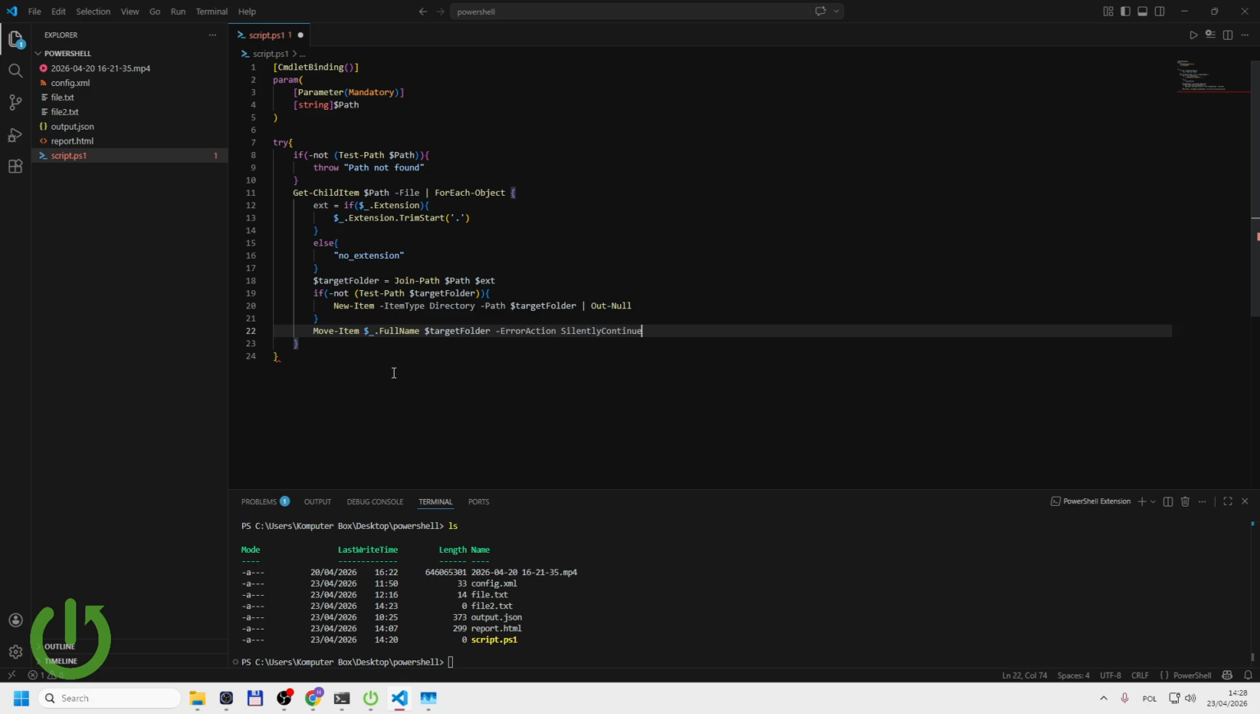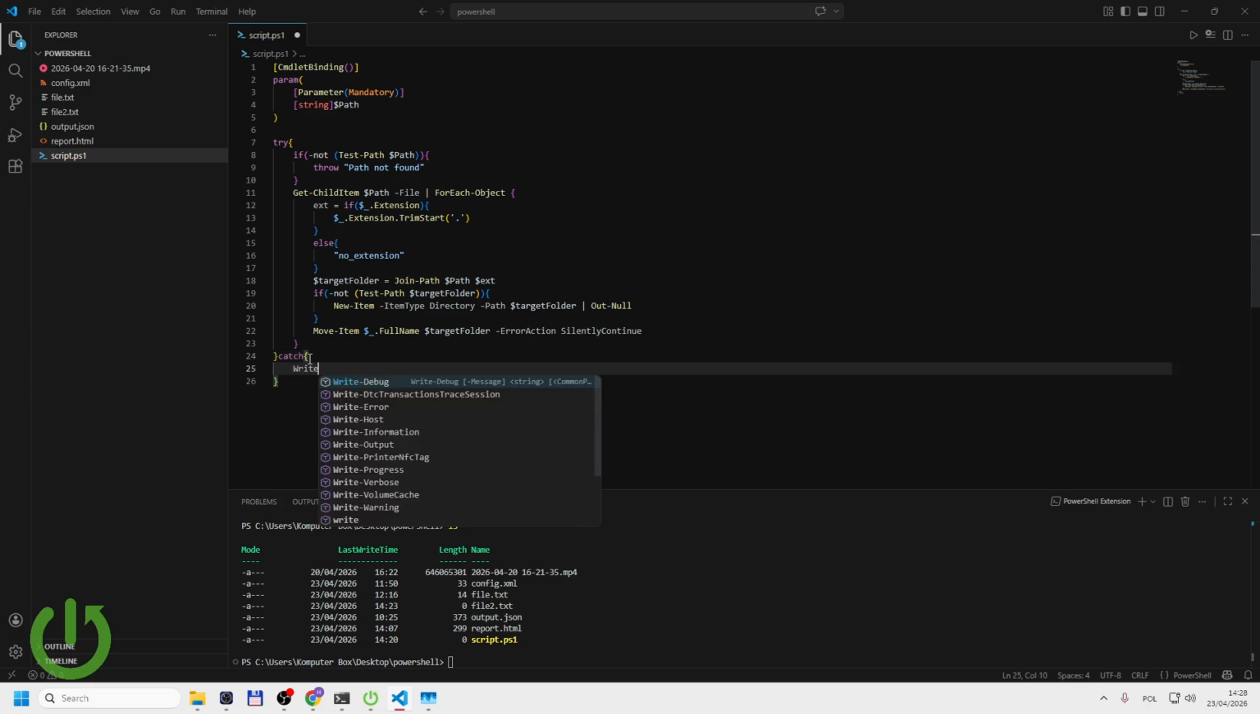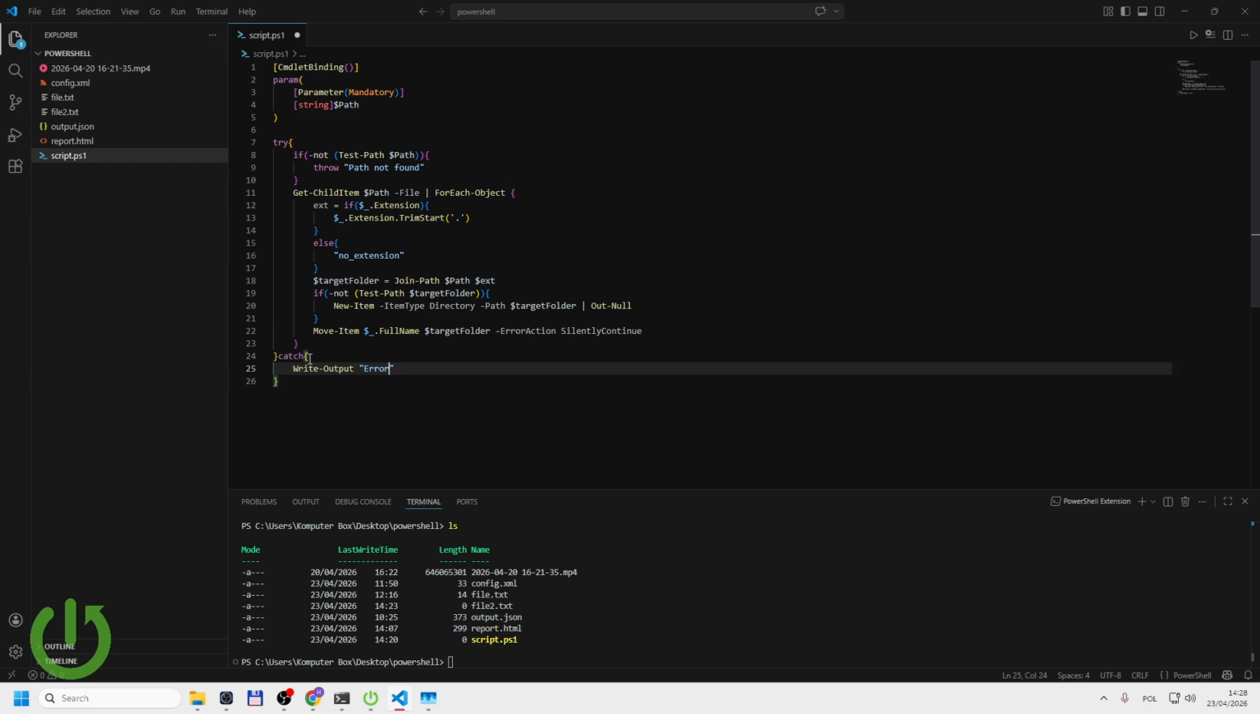Now it is fine. We will now need to do only the catch block. So Write-Output, and if something is wrong, we will print error occurred, like this, and it should be fine. Now we can try to do it.